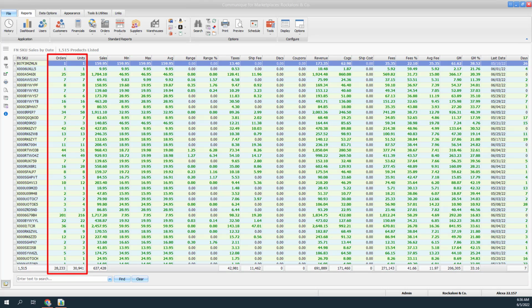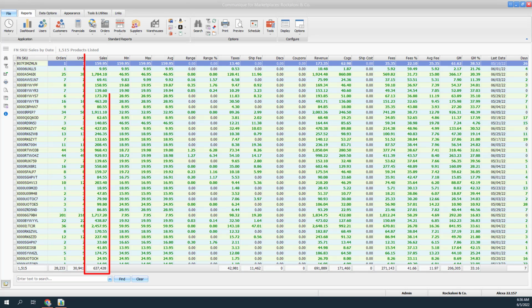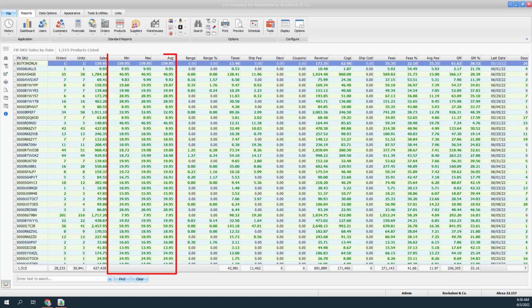The Orders and Units column represents the total number of orders and units sold for the FNSKU. The Sales columns are the total sales for the FNSKU. The sales value are the units multiplied by the sales price. The Min column represents the minimum or lowest recorded sales amount for the product.